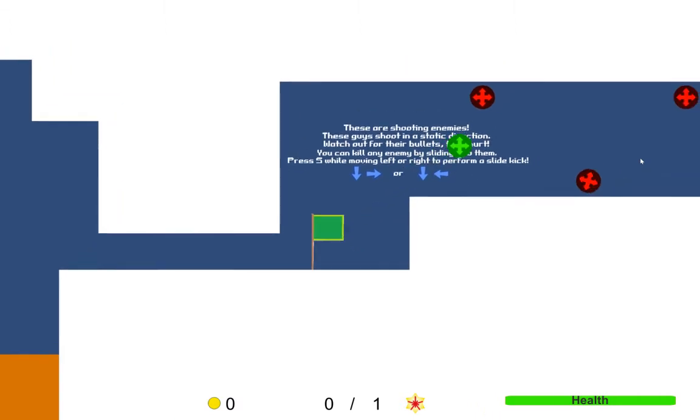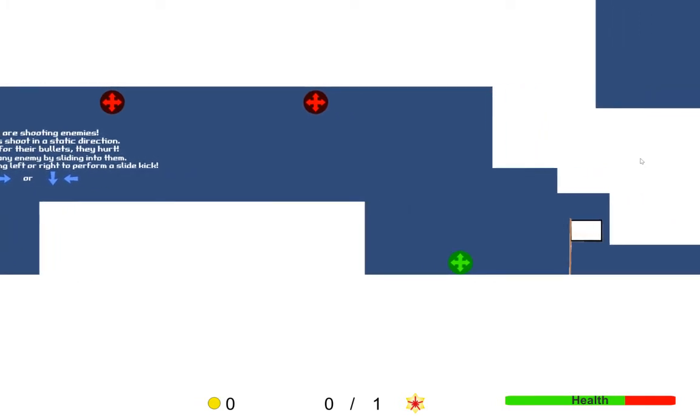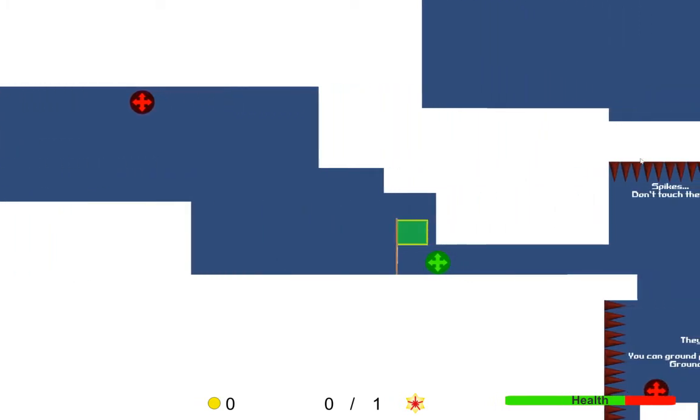And here we have the slide kick. Oh, there is audio there. All right, so I do have some audio in the game. It's just not everywhere. So I have the slide tackle there, and there we are.